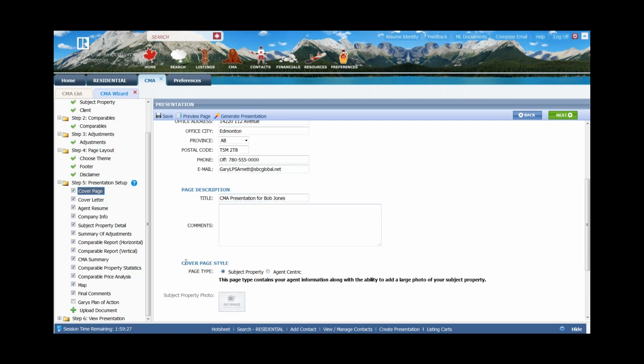Now, down below, when it comes to cover page style, you have subject property centric as your default setting. And I think that is the proper setting to have. Because by doing that, I can also have a picture of my property being displayed on that page. And I can put in whatever kind of notes and comments that I want that'll appear on that cover page nearby that picture I put in. So again, you can put in whatever details you want. It's not going to recognize where you separate for paragraphs by putting empty spaces. It's all going to be one fluid set of comments there.